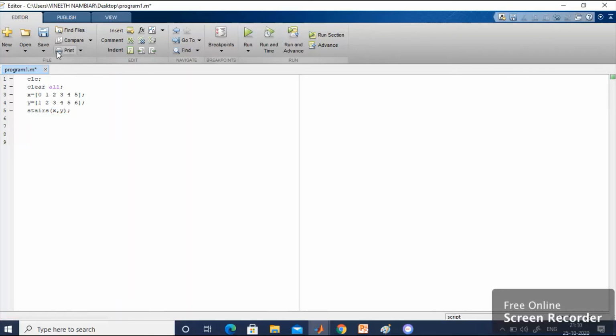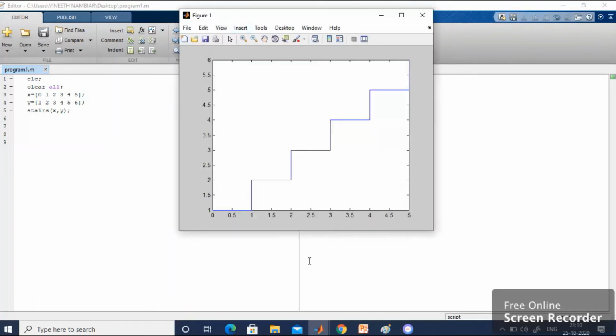Now let us save the program first. Later you can run. Wait for a while. Yes, I have got the curve like this. This is a step function. I'll be getting a step-like structure. So that is why it is known as the staircase function. If you want, you can give the title, X labeling, Y labeling, everything can be done. That is optional. Grid also can be turned on so that you'll be getting a graph-like structure.